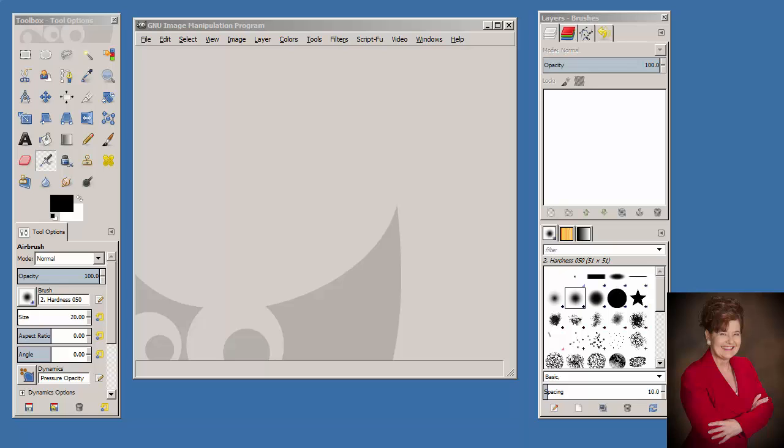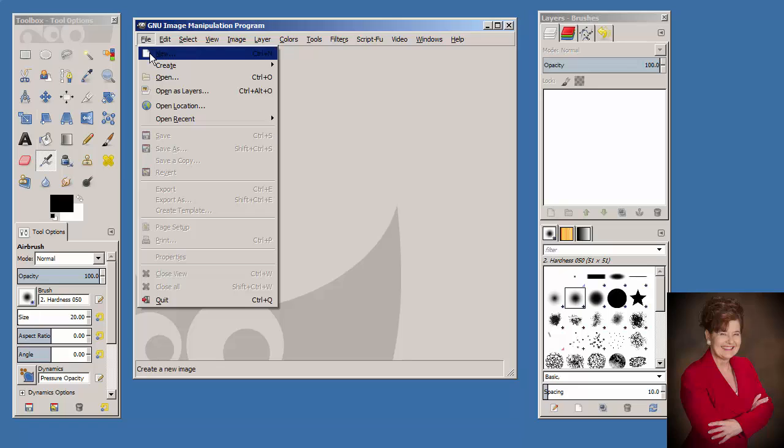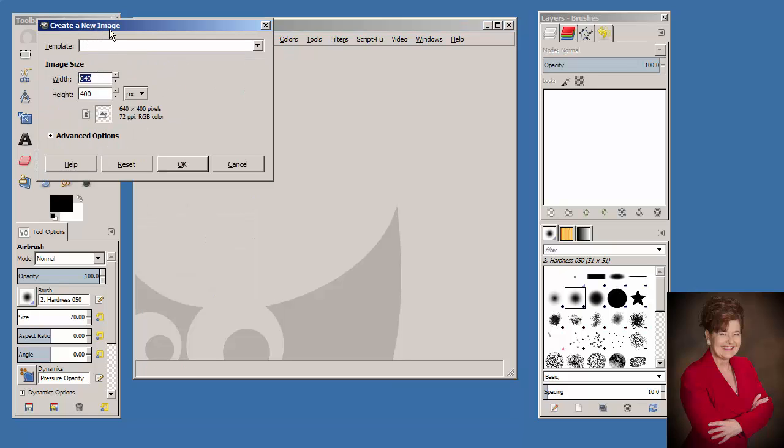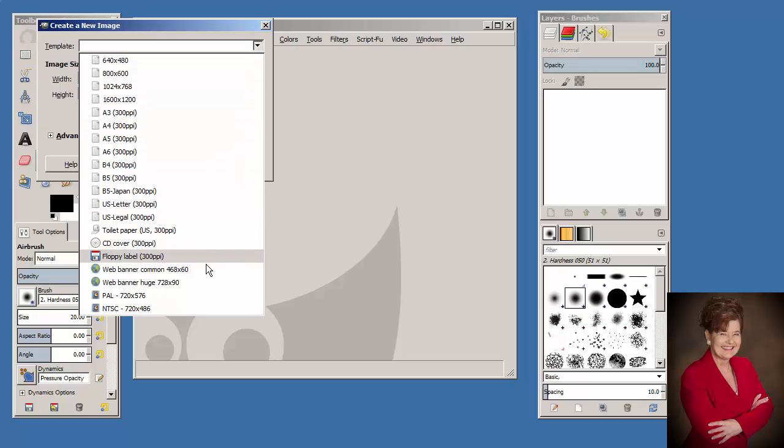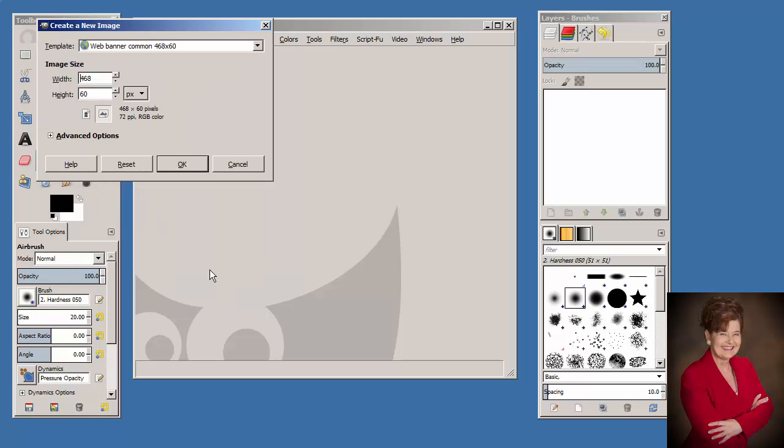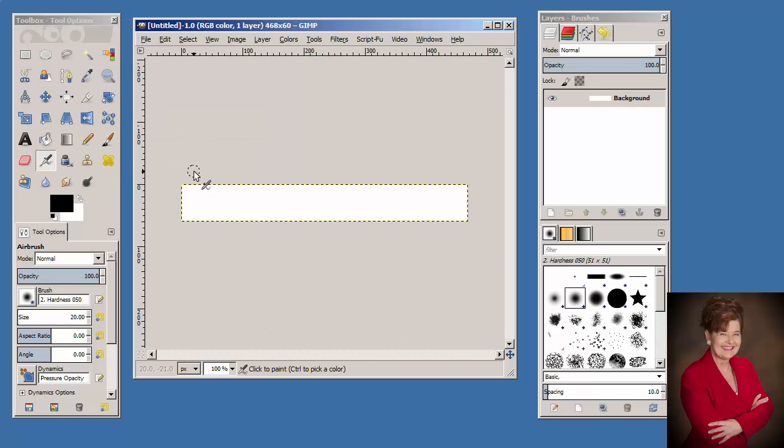To begin a new GIMP project, from the menu bar, select File, New. At the Create a New Image dialog box, click the template down arrow and select Web Banner Common 468 by 60. You do not need to worry about the background color because you will be using your stars pattern as the background color.